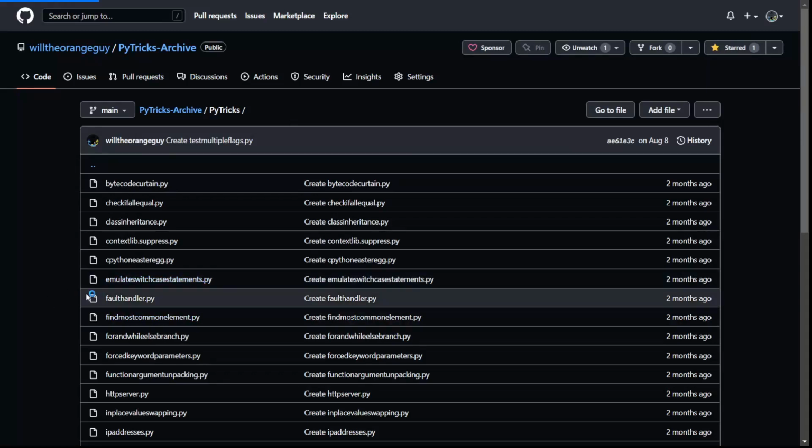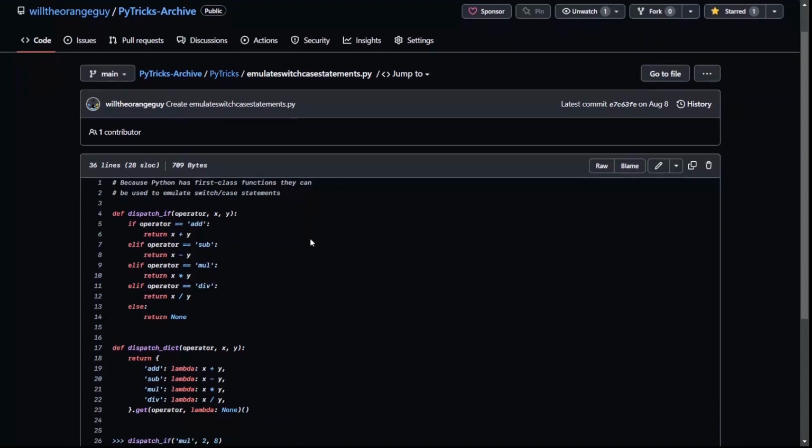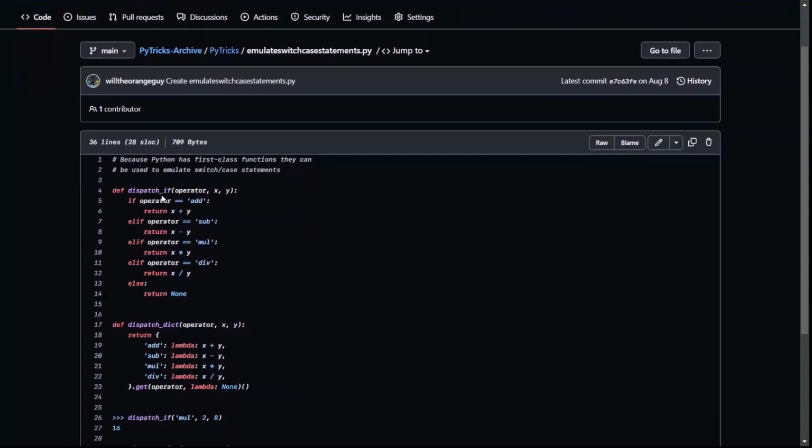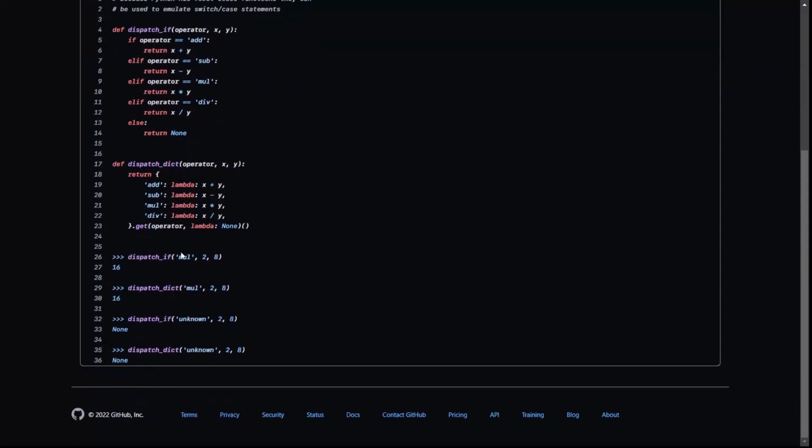Emulating switch case statements. Because Python has first-class functions, they can be used to emulate switch case statements. So it runs this dispatch: if operator is add, if operator is subtract, if operator is multiply, if operator is divide, and then dispatch returns add, and then does all of these functions, and then it runs through dispatch just like this.